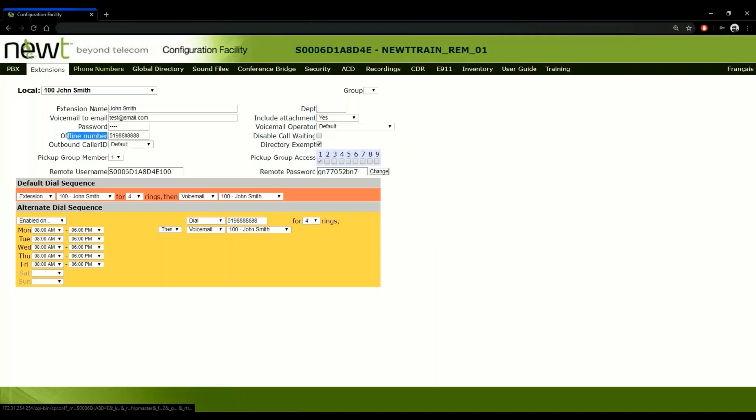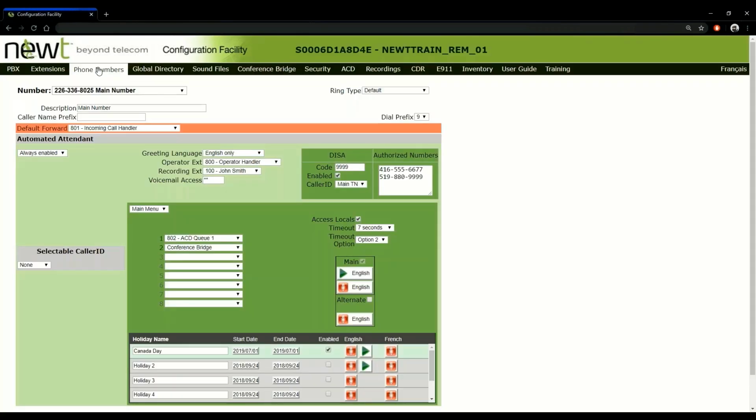The next couple of demos are going to be the direct inward system access, remote voicemail access, conference bridge, and recording alternate auto-attendant greetings. We're going to do that all within the phone numbers tab. Okay, so in your phone numbers tab on the system, we're going to locate our main phone number or the number that we want to make these changes on.